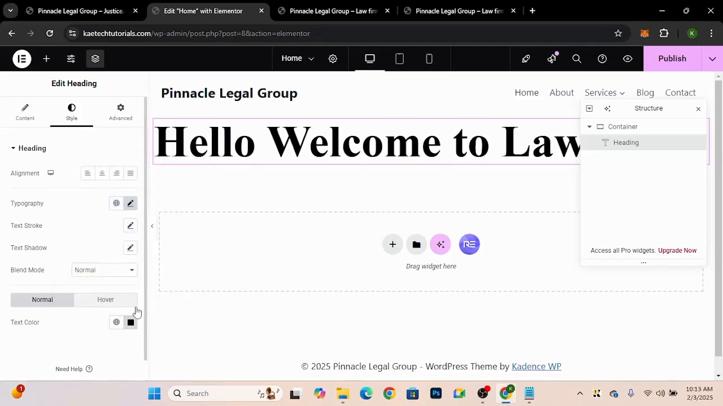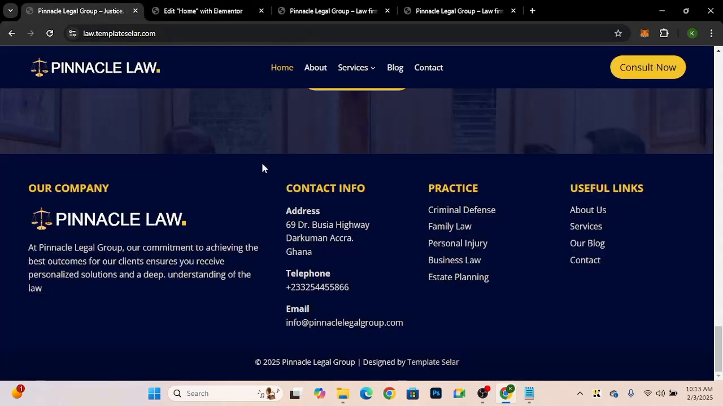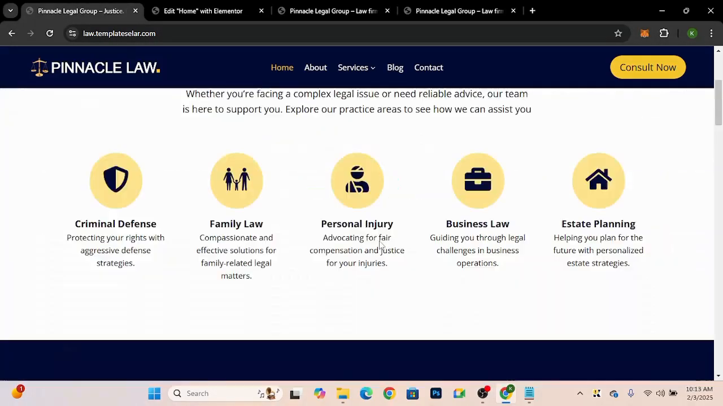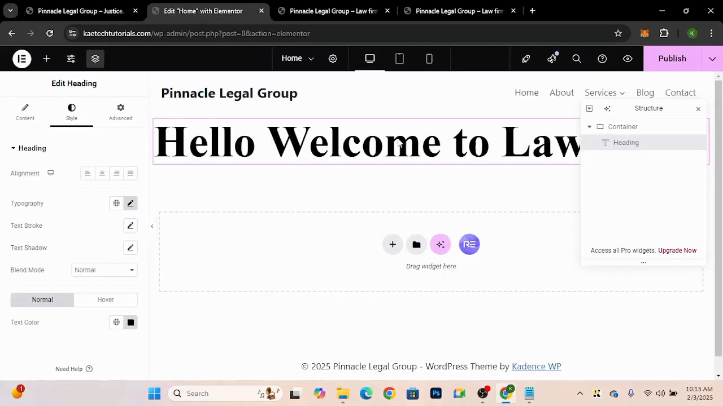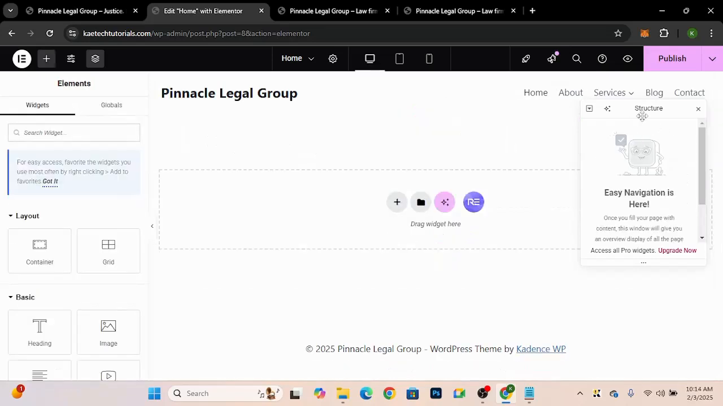So this is how we are going to design this particular website or homepage that you see over here. Most of the things that we're going to do, we're going to use Elementor to do it. Now this particular thing over here is kind of like a navigation or a structure. Everything that is on the page is arranged over here, so you can easily navigate through it. Okay, so that is it.